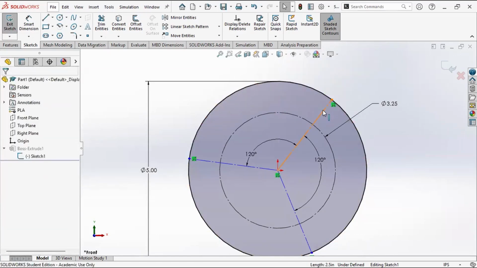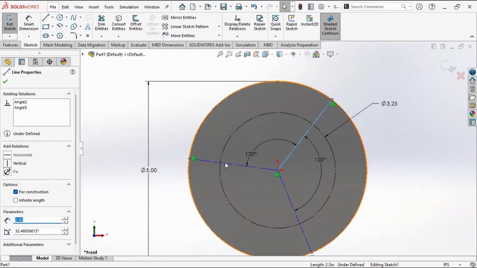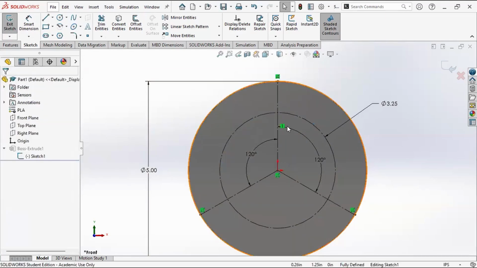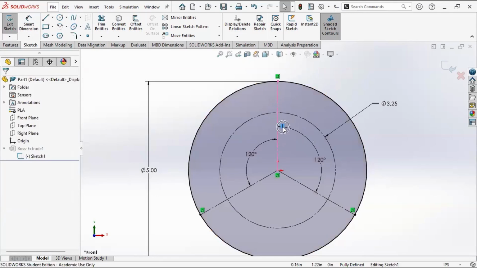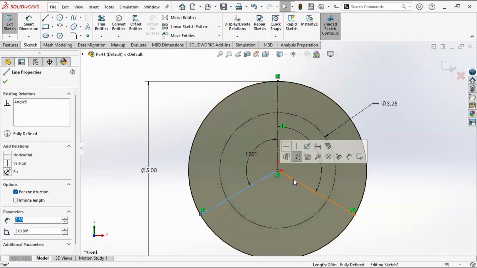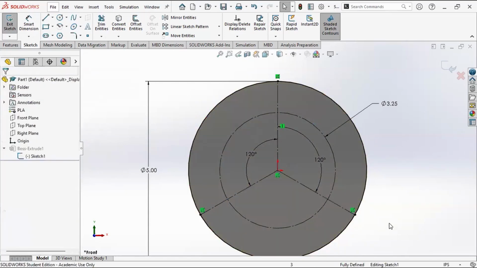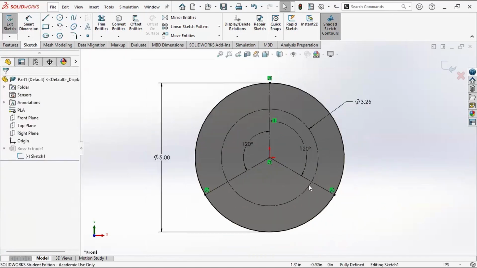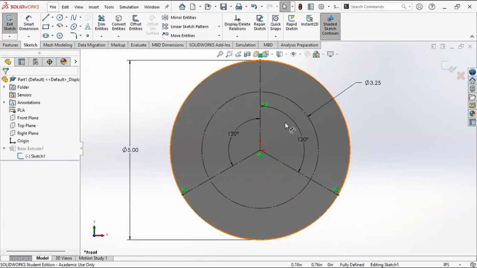If I delete it, I can do the same thing by selecting one of my construction lines and giving it a vertical constraint. So now I've given this line a vertical constraint. We can see it here in the green box next to the line. And now all my lines are black because I have forced this one to be vertical, and these two are 120 degrees away from it. So none of them can move now. If I grab and try to drag these points, nothing is going to move. So these are now fully defined.